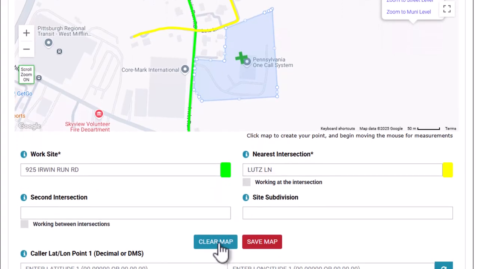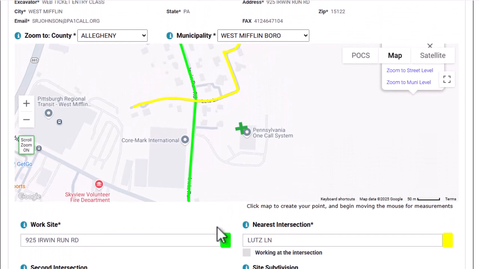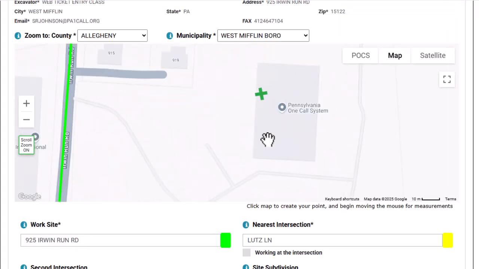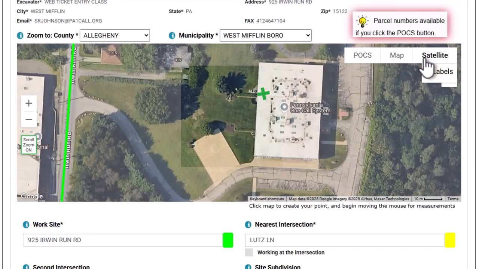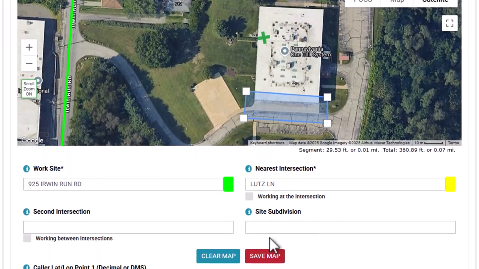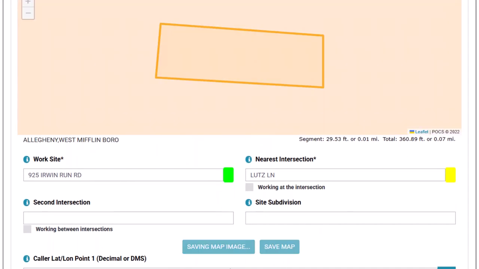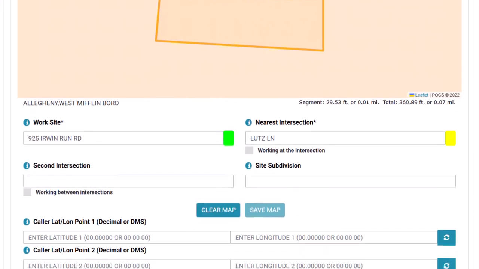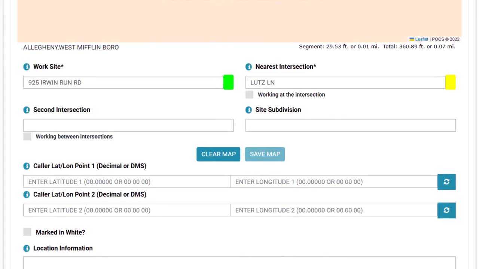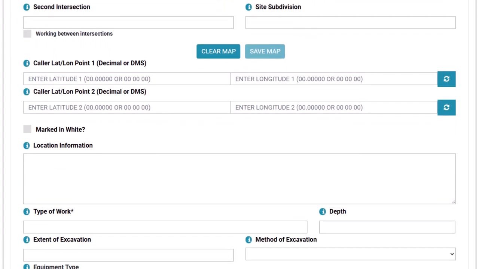To draw your own dig box, first select Clear Map. Then begin drawing on the map by clicking anywhere in your worksite. Remember, Web Ticket Entry only allows you to draw 6 points, so choose wisely. When satisfied, select Save Map. If you have coordinate information, you can enter it in latitude, longitude, point 1 and 2.